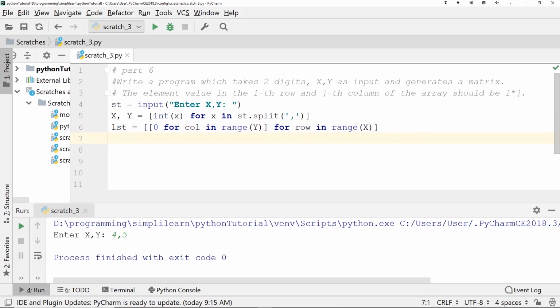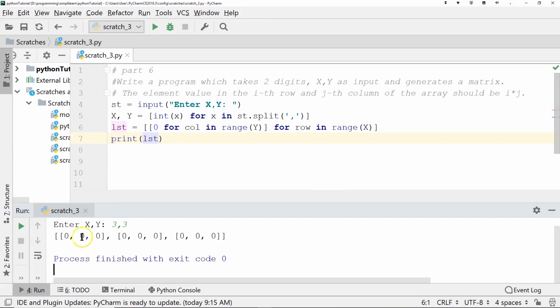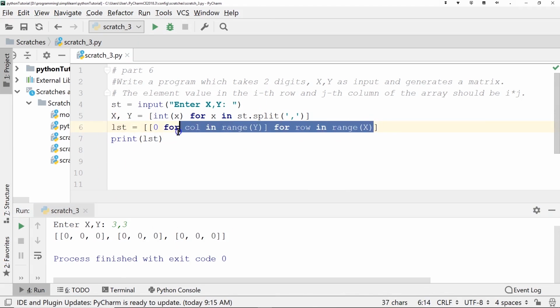And let's go ahead and print this. Print list. We run this, and you'll see here's our input XY. We'll do 3, 3, and we end up with 0, 0, 0, 0, 0, 0, 0, 0, 0. Here's our 2 iterations done the Pythonic way. You have the square brackets on the end, so it's returning an array. And for the first one, we're going to put 0 for column in range of Y, and then we're going to repeat that again for row in range of X.